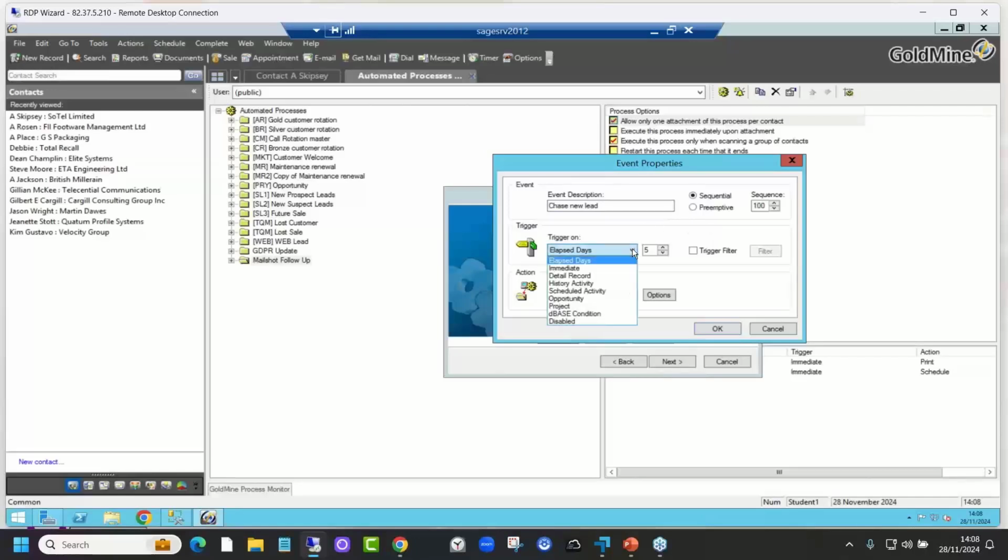Right, trigger. When are we going to trigger the action that we select very shortly? In my example here, I'm going to select immediately. It could be elapsed days. When you get more into process, you might have elapsed days. So you get the new lead, and then maybe a few days later, you followed up with a phone call. In my example, though, just so that you can see it all happening straight away, I'm going to select immediate.